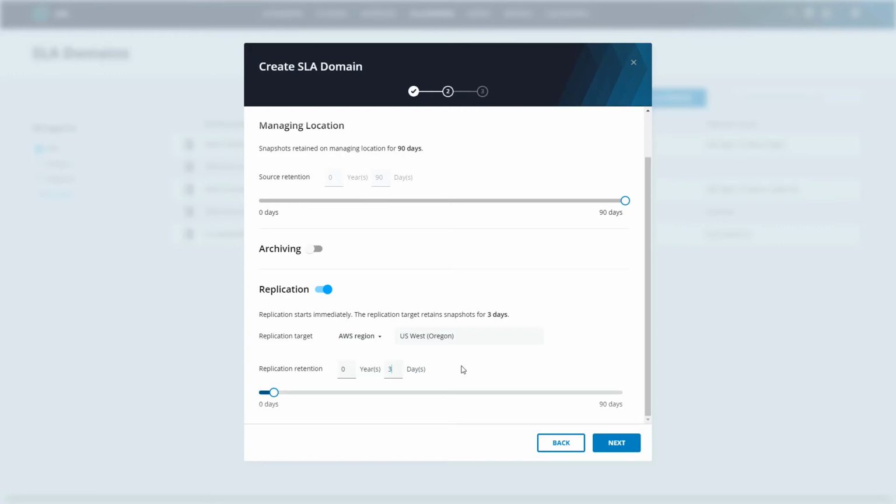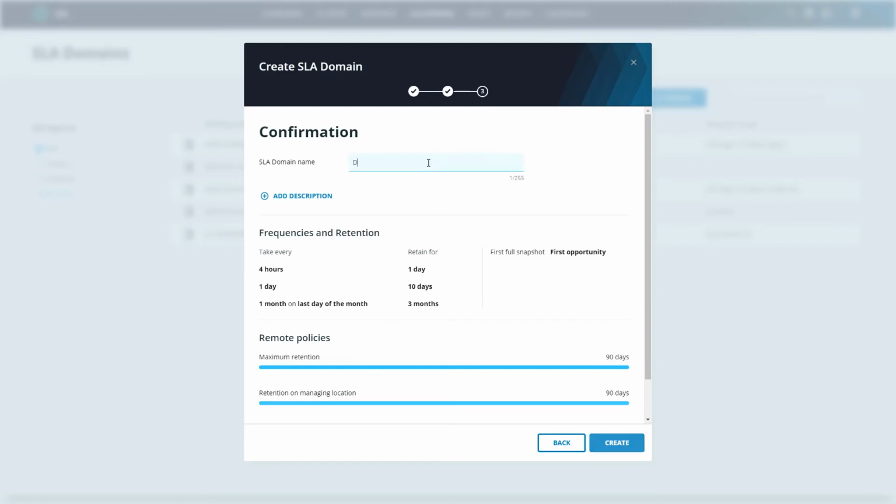Now, keep in mind, this isn't required. We can restore to any AWS region without enabling replication. This will just basically save us some time of having to copy those EC2 snapshots to another region, in the end lowering our RTO. All right, so this looks good. Let's go ahead and give this a name, and we're off.